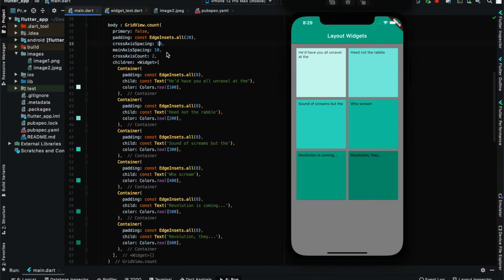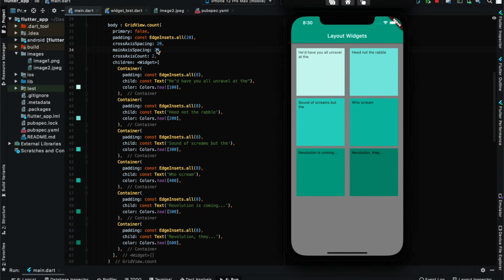And yeah, this is the space. Let me take it as 20. So this is the vertical space, and let's just take this as 20. So the horizontal space has been increased.